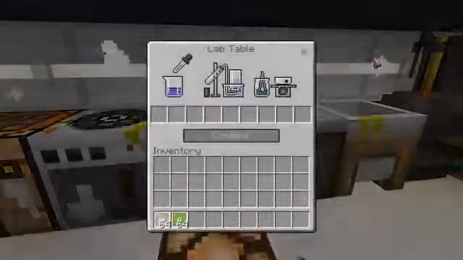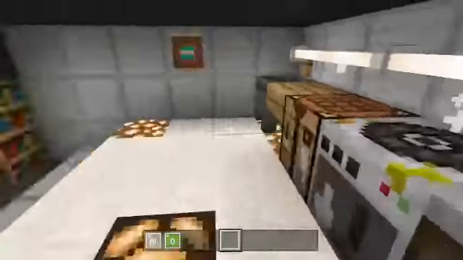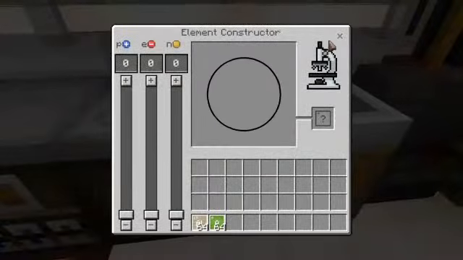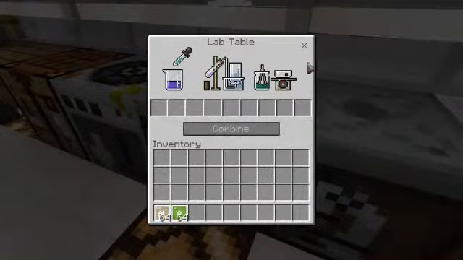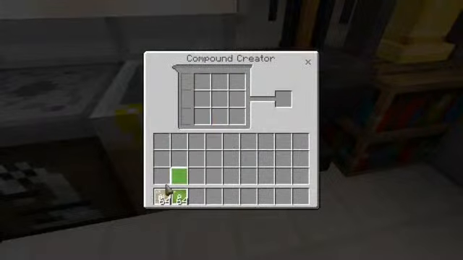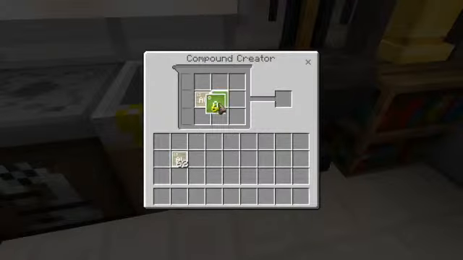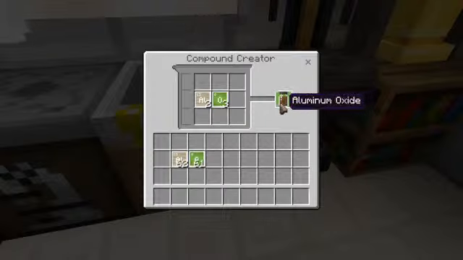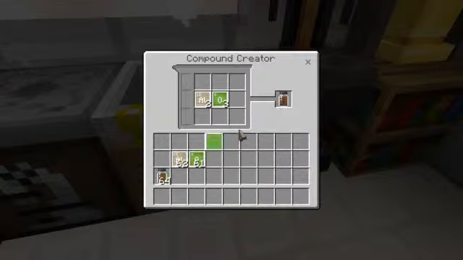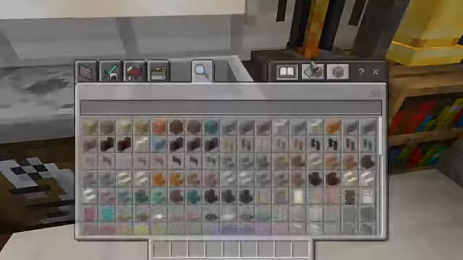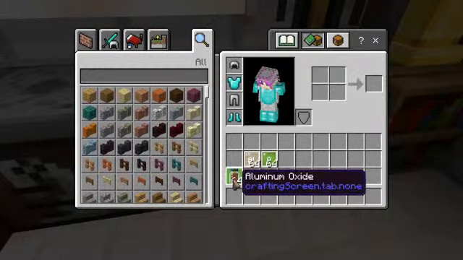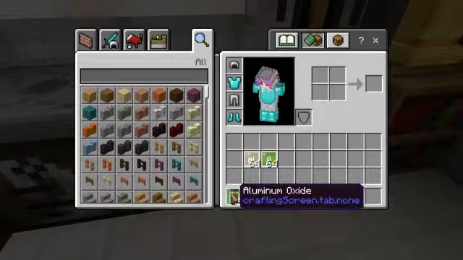So now if we go into the, right here. No, my bad. I keep going to the wrong thing. Here we go. Okay. So now if we go 1, 2, and 1, 2, 3, we will get some aluminum oxide. Okay.